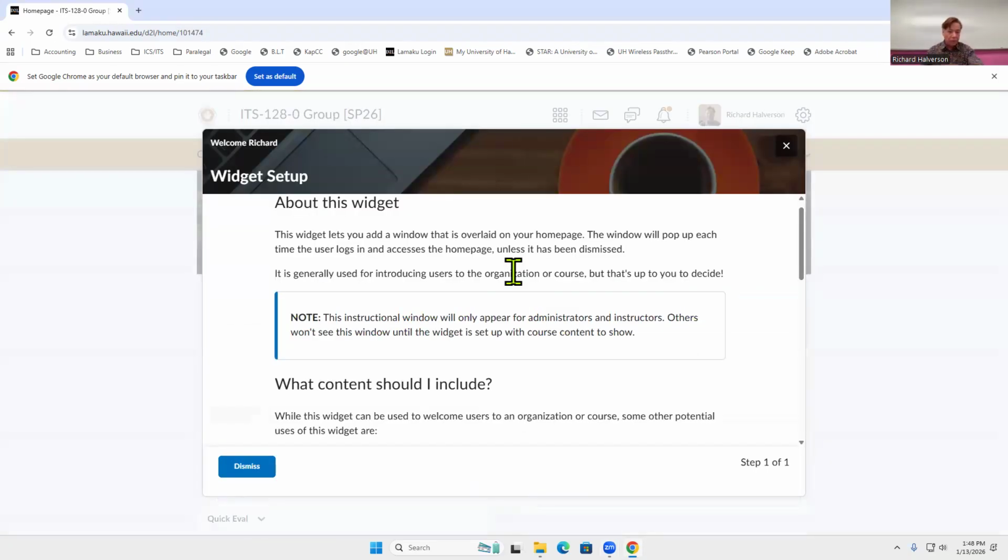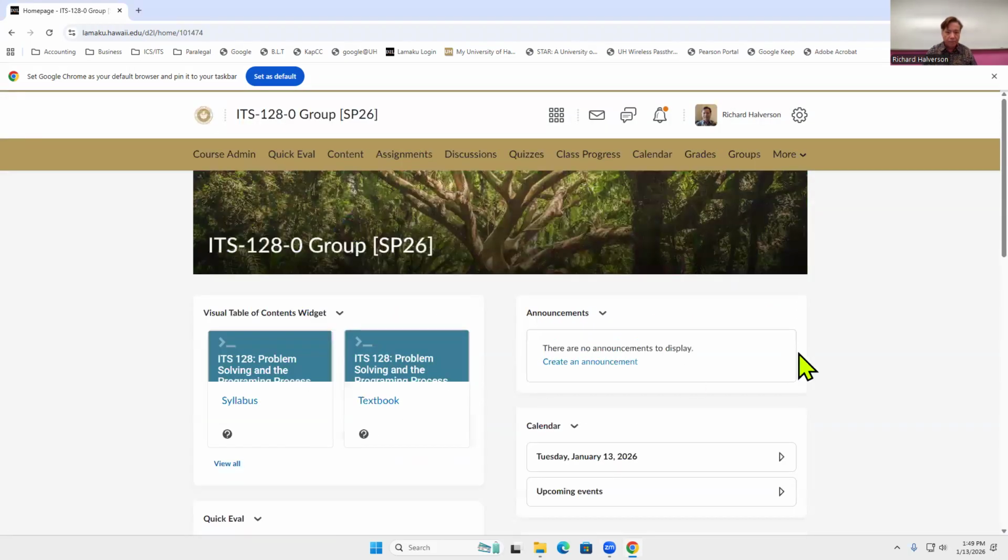And so this class is a hybrid. There's two parts to this class. It's like two sections, but it's all combined into one class, with two CRNs, two course registration numbers or whatever CRN stands for. And so one is online asynchronous and the other one is hybrid.